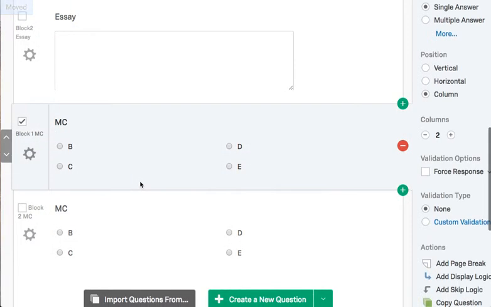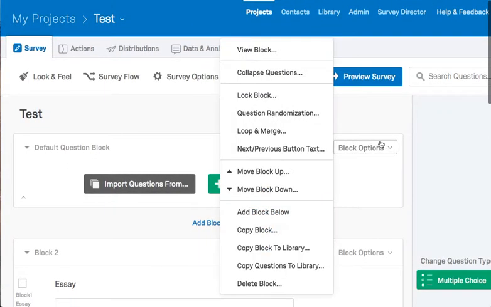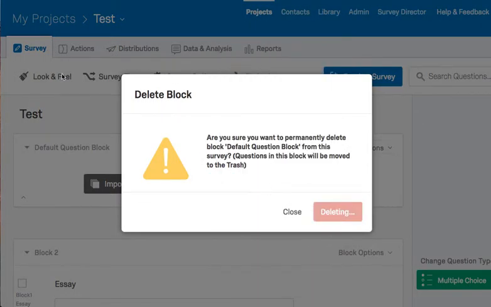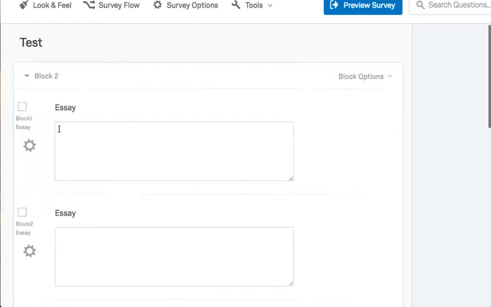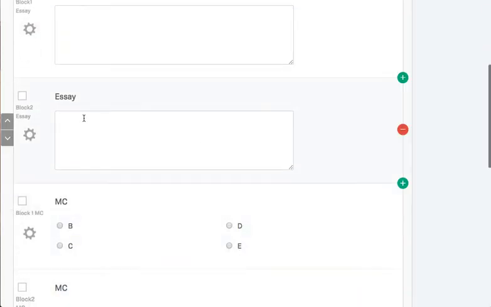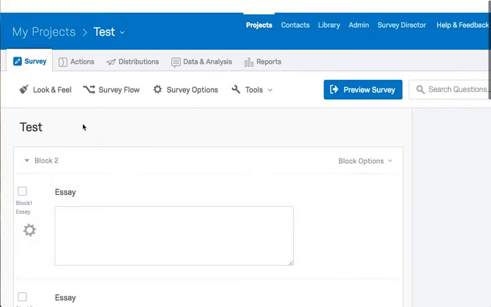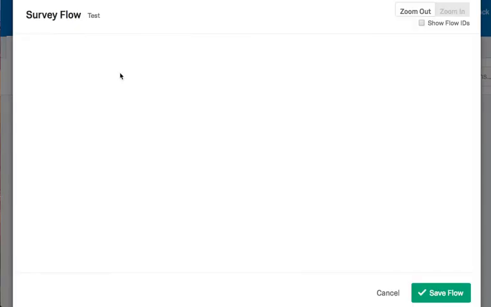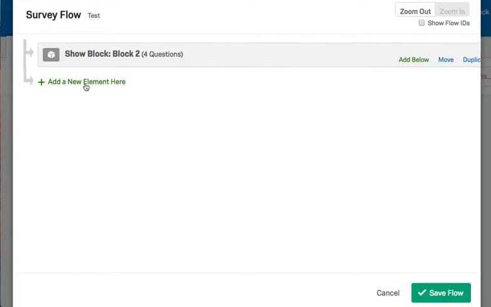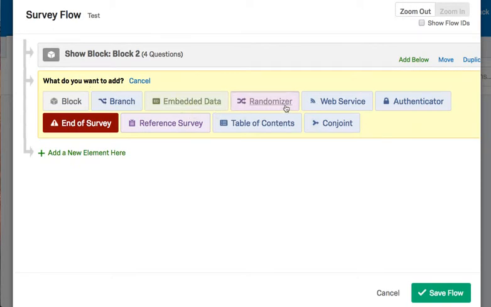So the next thing I need to do is randomly assign my participants, whether they should see the essay from block 1 and the multiple choice from block 2, or the essay from block 2 and the multiple choice from block 1. To do this, it's very straightforward. We just need to click into the survey flow. We can add a new element and choose a randomizer.